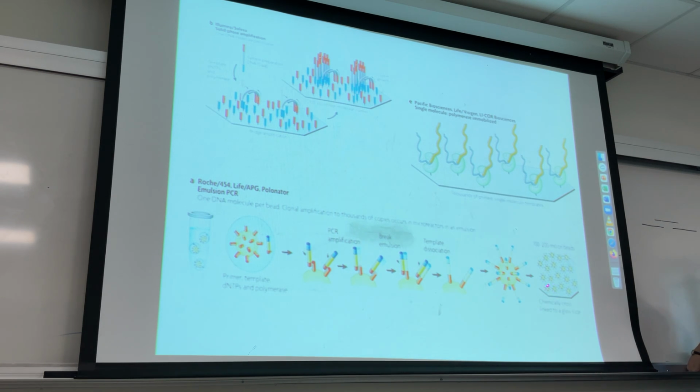Other companies will fix little beads to the slide, and you can then fix your DNA to the beads. It's the beads that are holding it in place and doing that same type of process as up here, but around each little bead. Then at the end they fix the bead to the microscope slide and sequence each little bead.